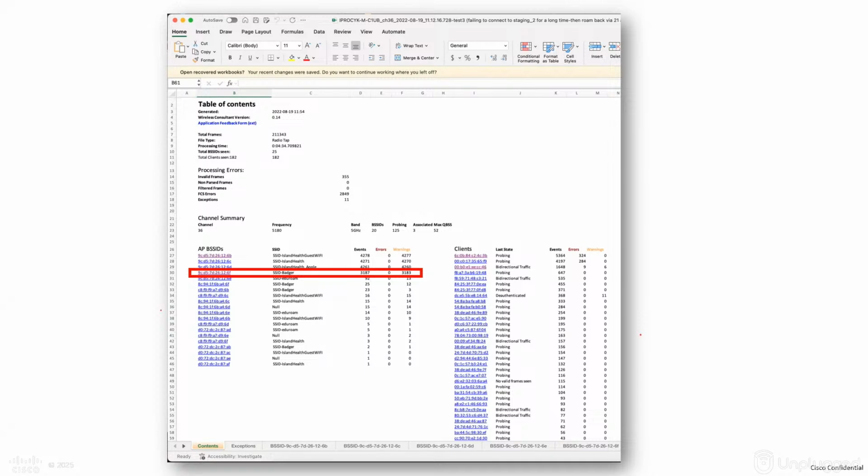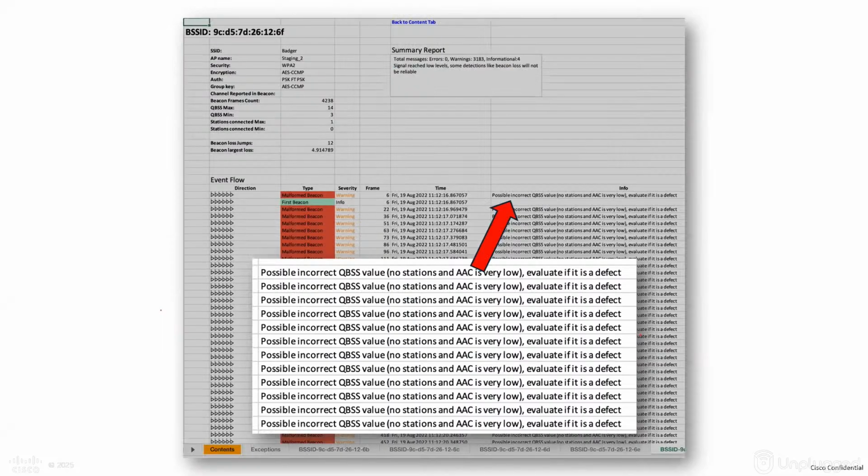And if you look at the one I've highlighted in red here, the next slide will actually show a deeper dive onto that AP specifically. So this is the AP that we were having problems with, that we were not getting connectivity to for this VoIP phone. And what jumped out immediately, and this is kind of like the aha moment we had, possible incorrect QBSS value. So this is a load metric in the beacon. And basically the call admission control, the available bandwidth, is being marked as extremely low. So evaluate if this is a defect.